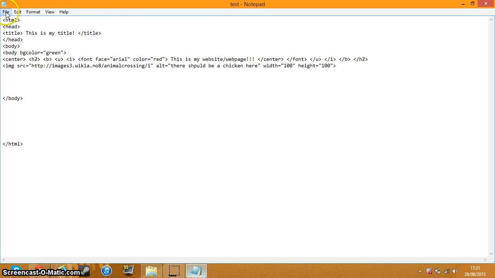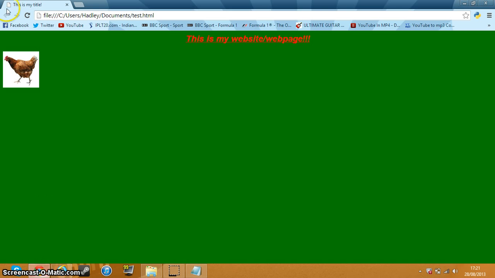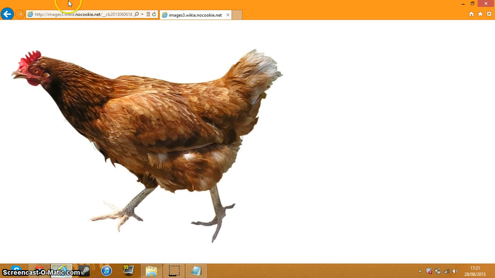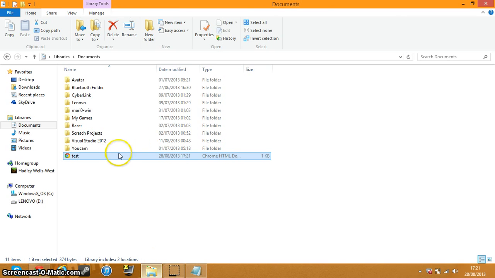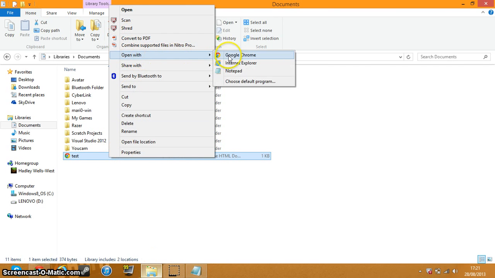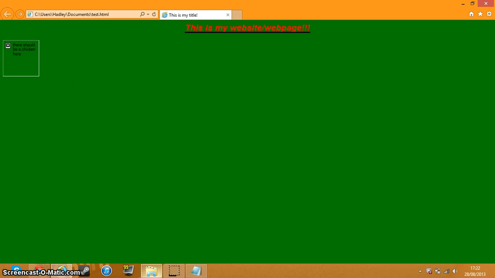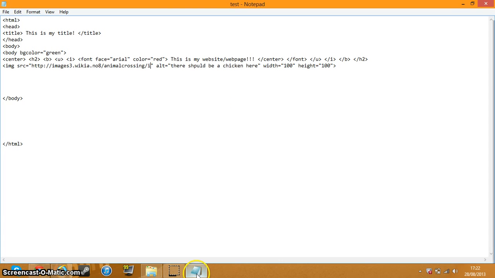So now if something were to happen, for example, I were to get rid of part of where the picture of the chicken was, save it, we have this, we scroll over, and usually this should work. Chrome is a bit buggy still, I think. If we just open it up via Internet Explorer, open with Internet Explorer, we see the text: there should be a chicken here.